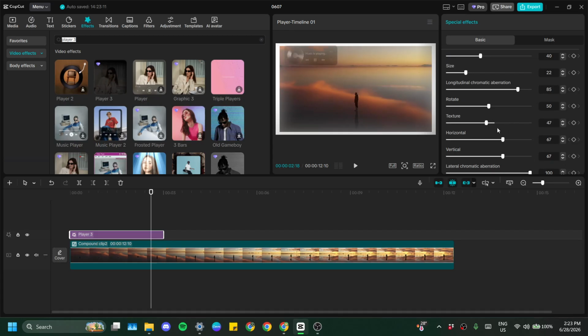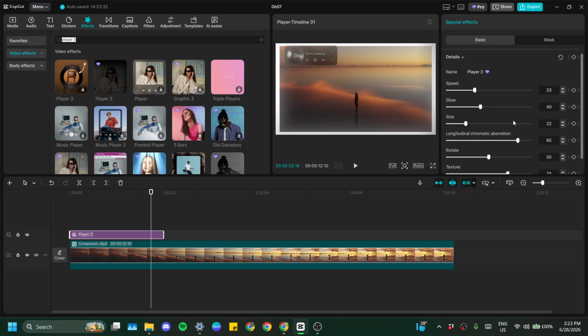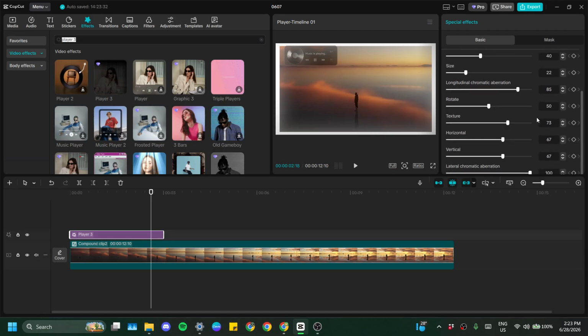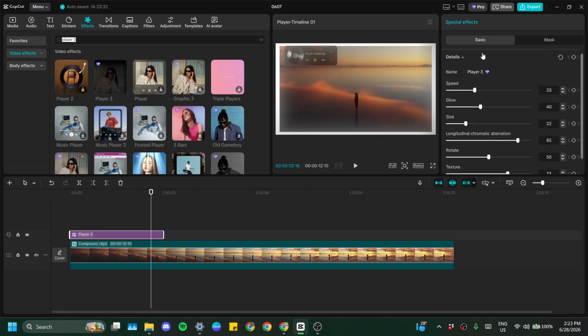After that, find the Rotate slider. This is the main control that lets you tilt your video and create that 3D perspective look. Slowly drag it left or right until the video lines up with the screen, frame or mock-up you're trying to match. It's best to make small adjustments here so the angle looks realistic and not overly distorted.